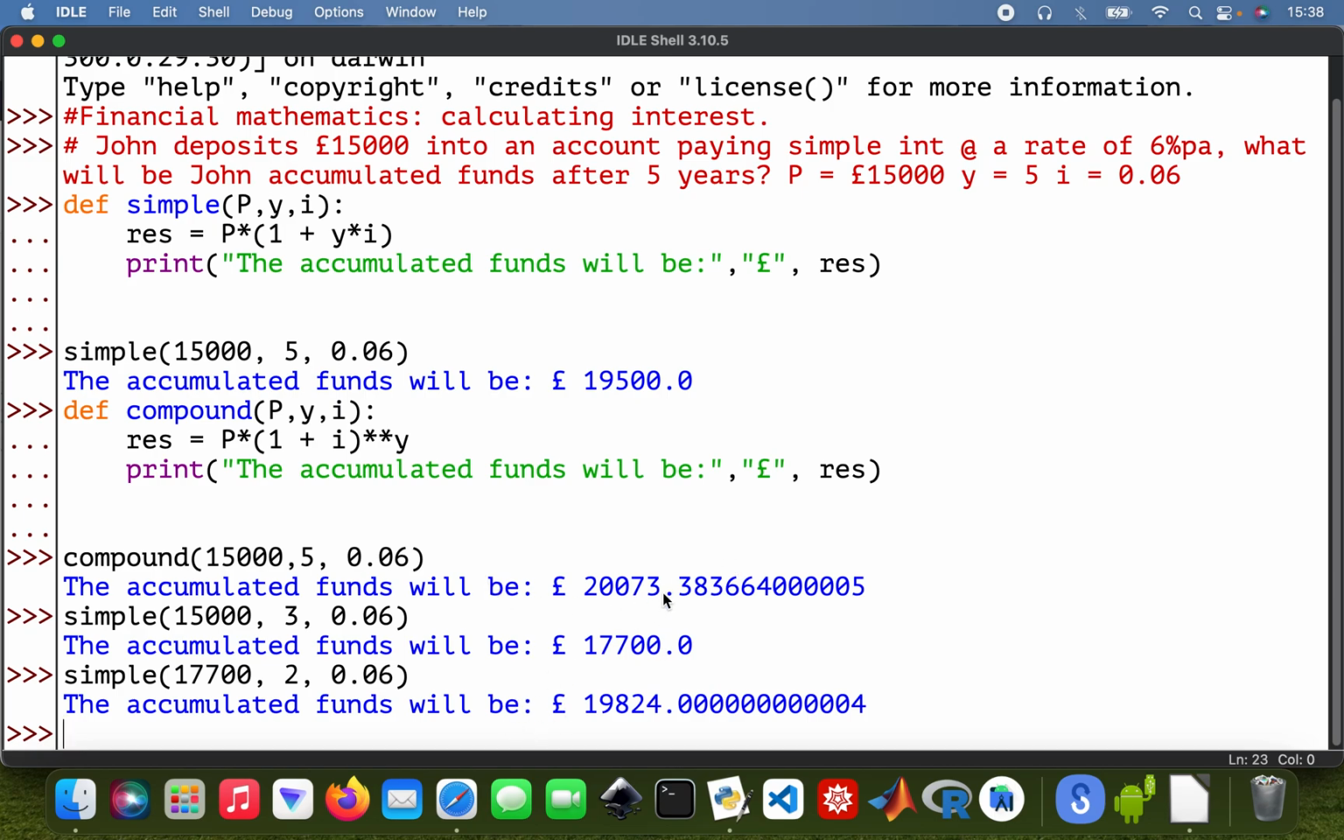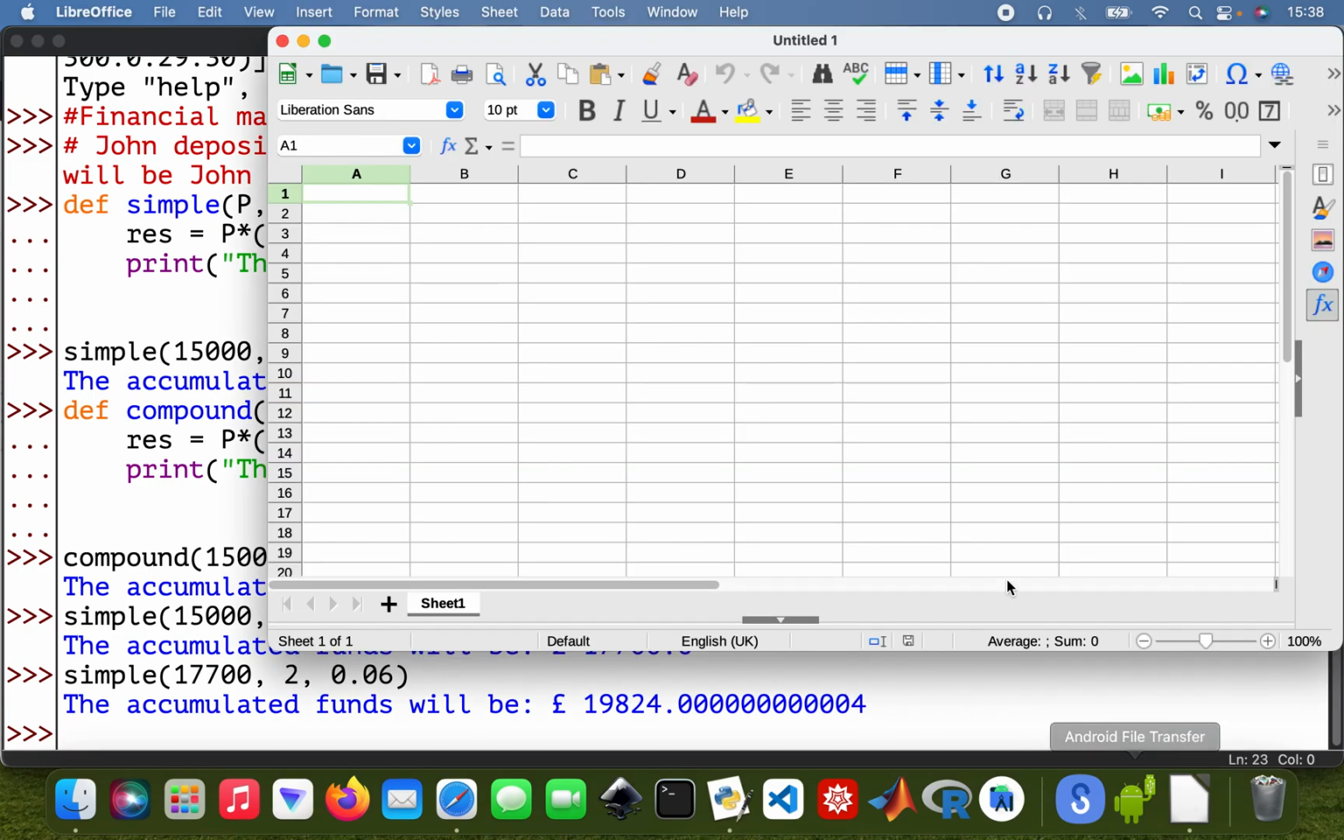Okay, cool. And then what I need to do now is just plot a graph using LibreOffice. So I've got the 5 years. So I'll type in years and simple interest. And then compound interest. Okay, the principal amount is this 15,000 pounds, and it's going to be over 5 years.